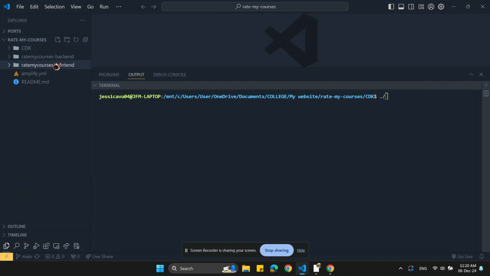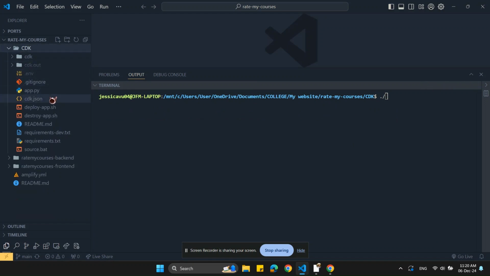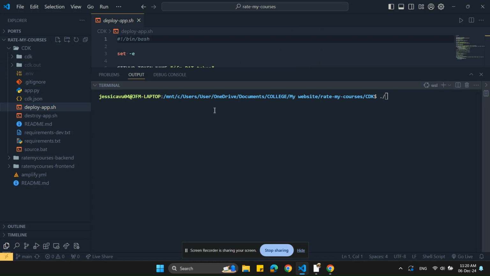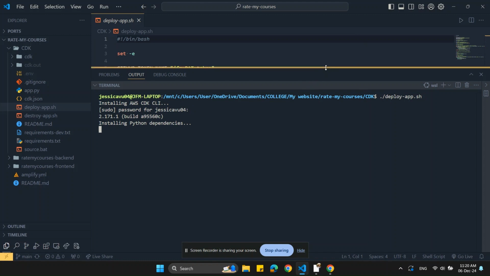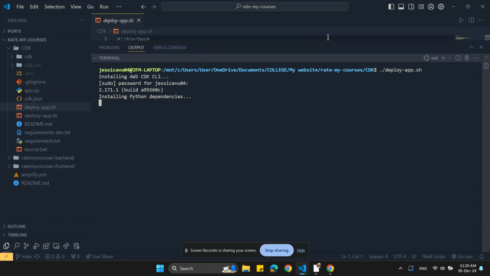Hi, so this video will be a quick demonstration of how we use AWS CLI to create and also to delete the whole web app that we host on Amazon Web Service. So we can just run the script deploy app to create the AWS resources, such as Amplify for the front end and the EC2 for the back end, and also the RDS for the database.